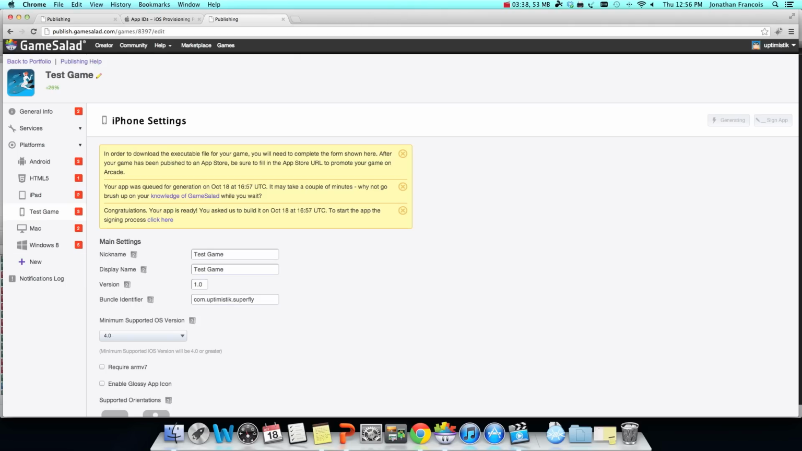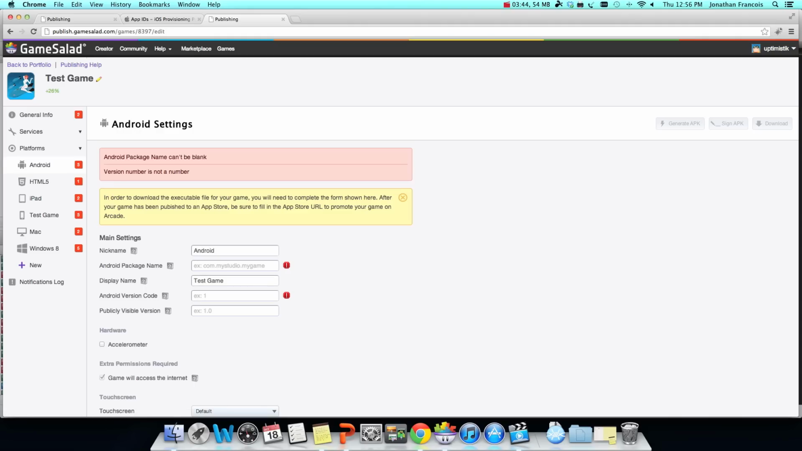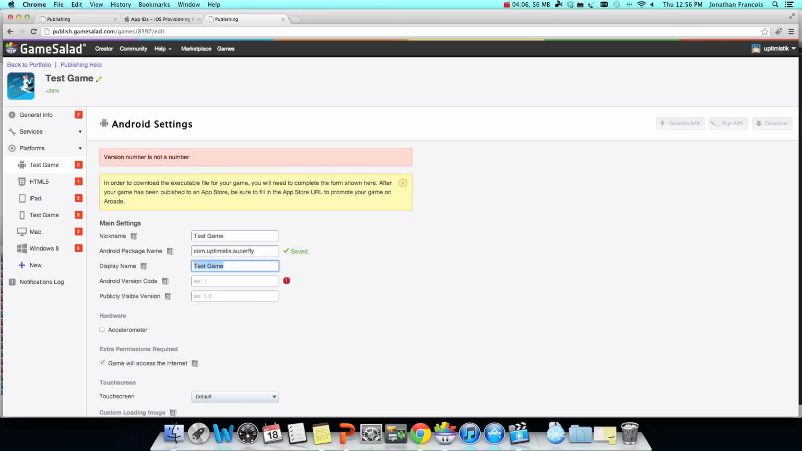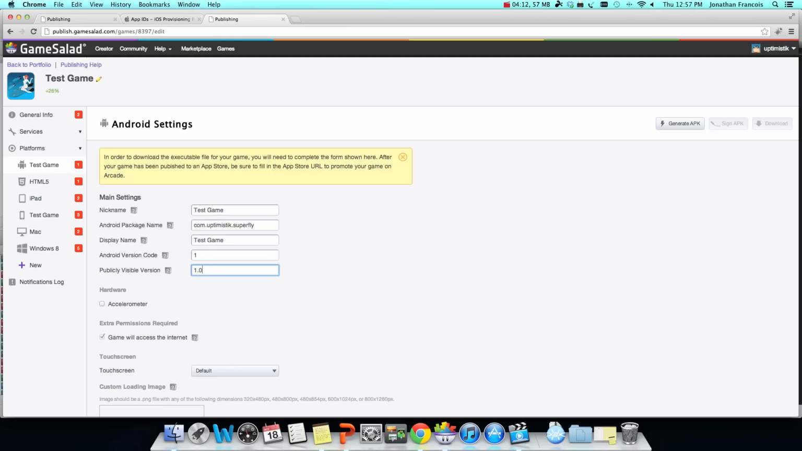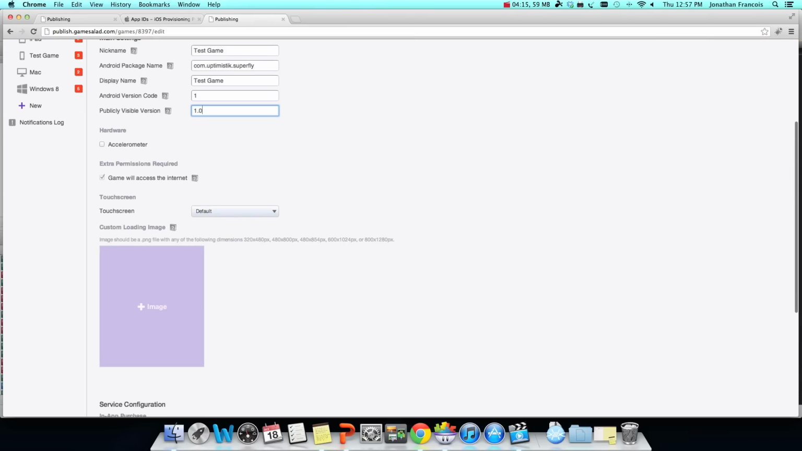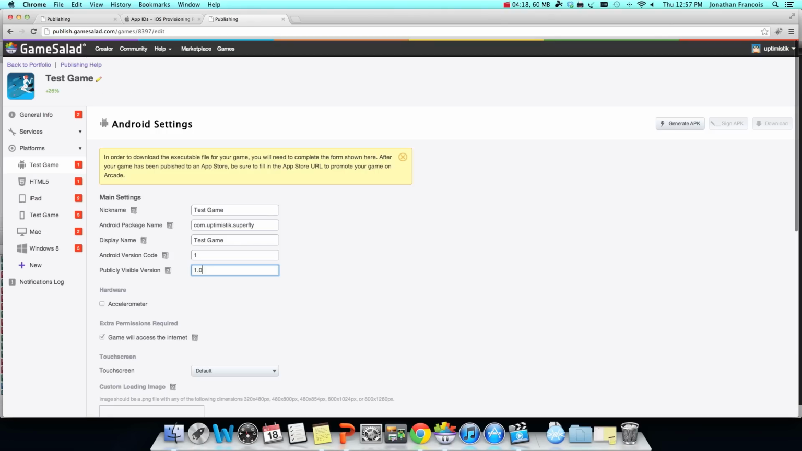Now, how about Android publishing? Well, since I've already uploaded my game, I can go to the Android tab. That is if I want this version of the game for Android phones, not Android tablets. I do the same process over. The nickname will be Test Game. The Android package, I'm going to use the same one I used on my iOS version. The display name, the Android version code, I'll enter 1. Publicly visible version, again 1.0. Again, I can add my custom loading image here and I hit generate.